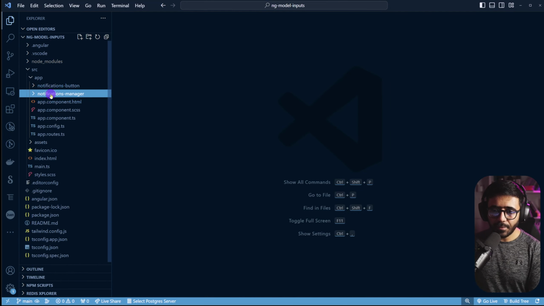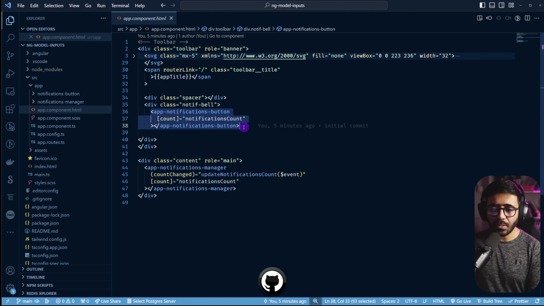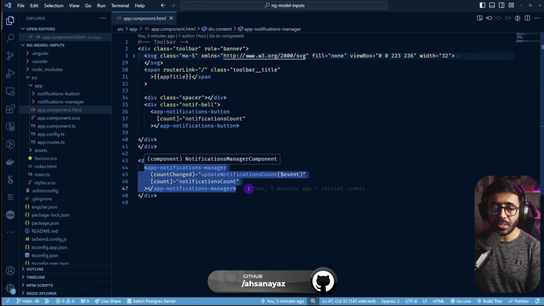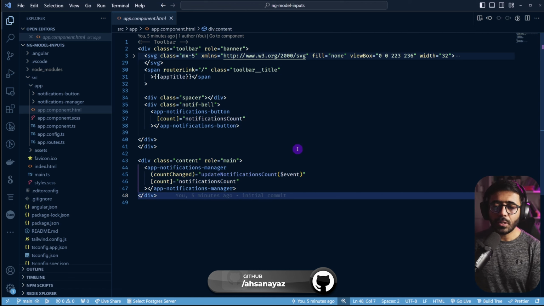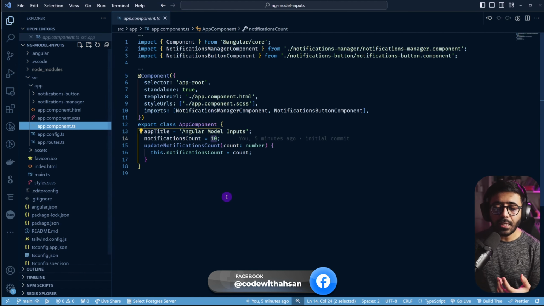As I mentioned, we have the app component, which is right here, and this is the parent component. And this right now uses both the app notifications button component and the app notifications manager component. Now, as we know that we have two sibling components that need to interact with each other, that's why we have to have the state within the parent component, within the app component. And this is what we have right here.